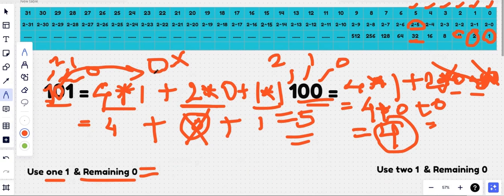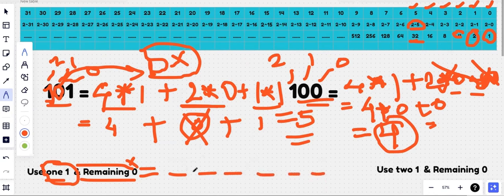So since we have seen 0 doesn't impact anything in our decimal number, any number of zeros will not impact anything. But since we are using 1, we have to use this 1 wisely. So where do we have to put this 1? Suppose we have so many bit positions.